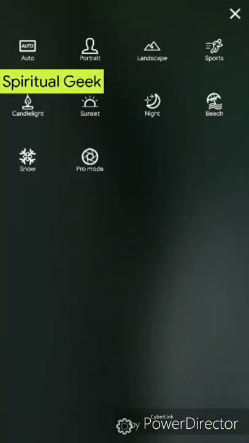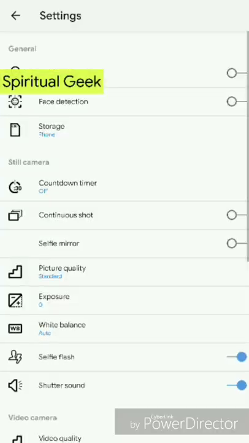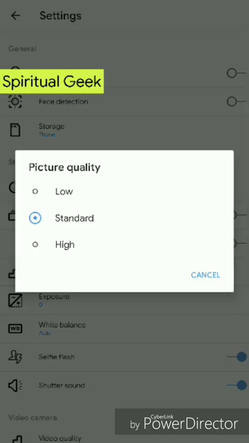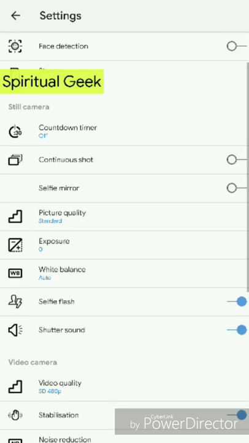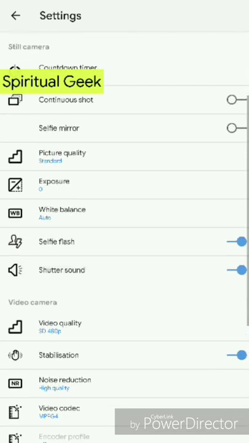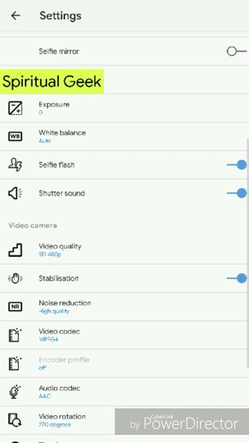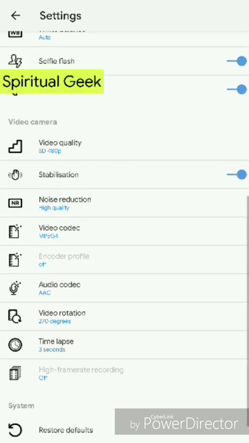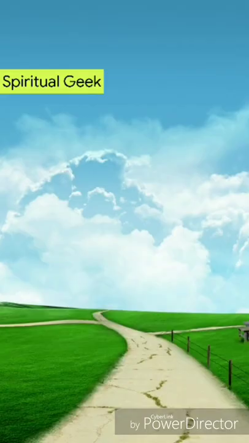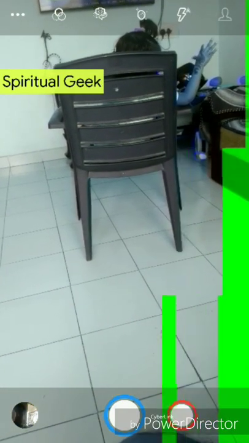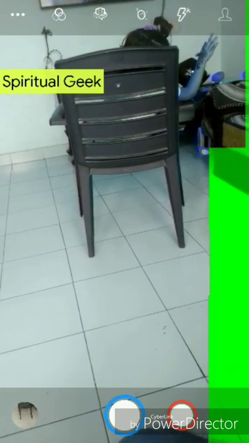Now let me show you the default camera. In default camera, if you go to settings, you only have the option for picture quality to make it standard. So the rear camera can be changed, but there is no setting for front camera to reduce the quality. So that's the reason in default camera you'll see these lines in front camera, but in rear camera you can get rid of these lines.